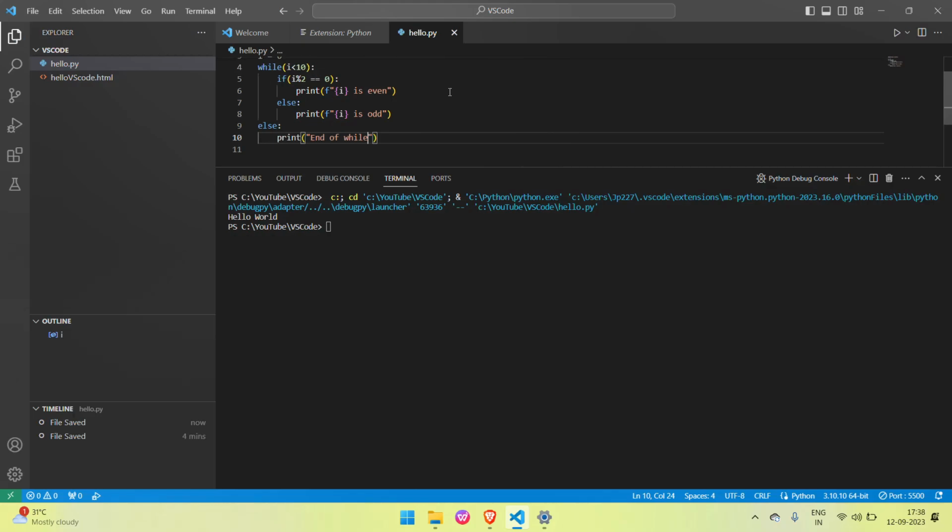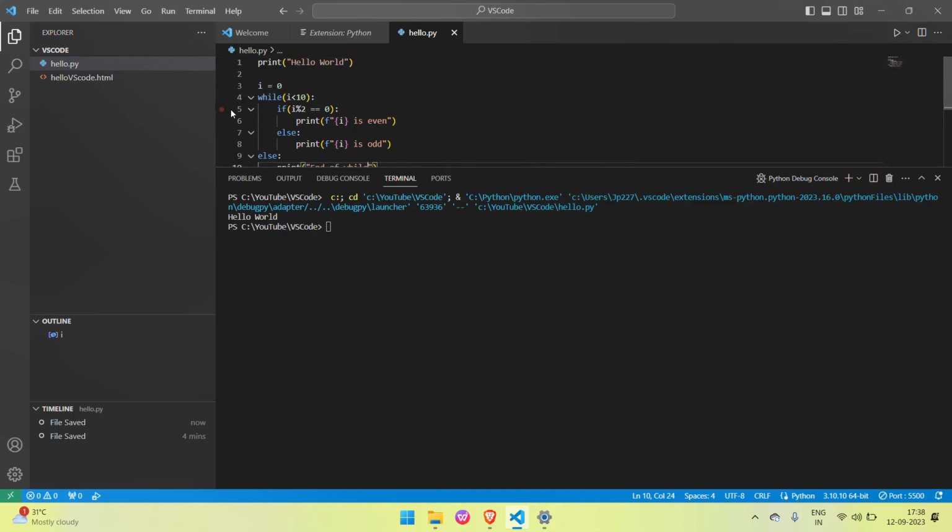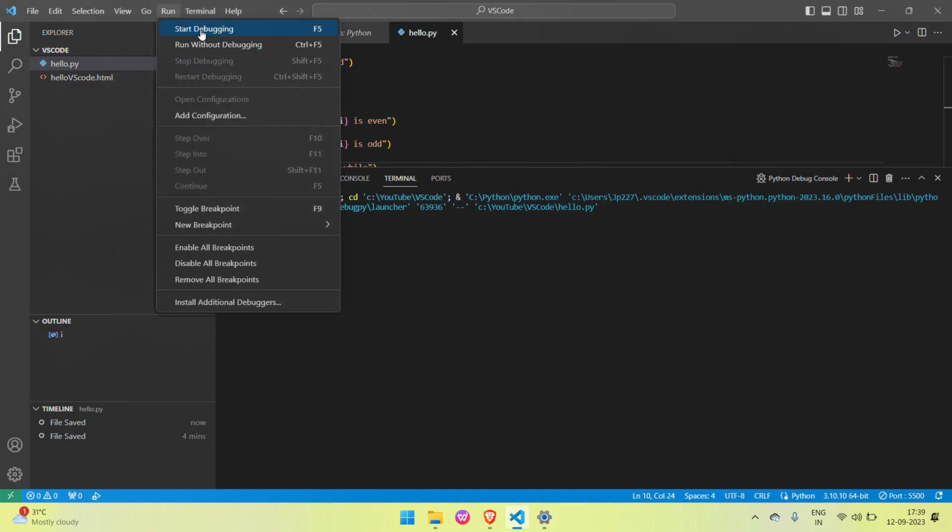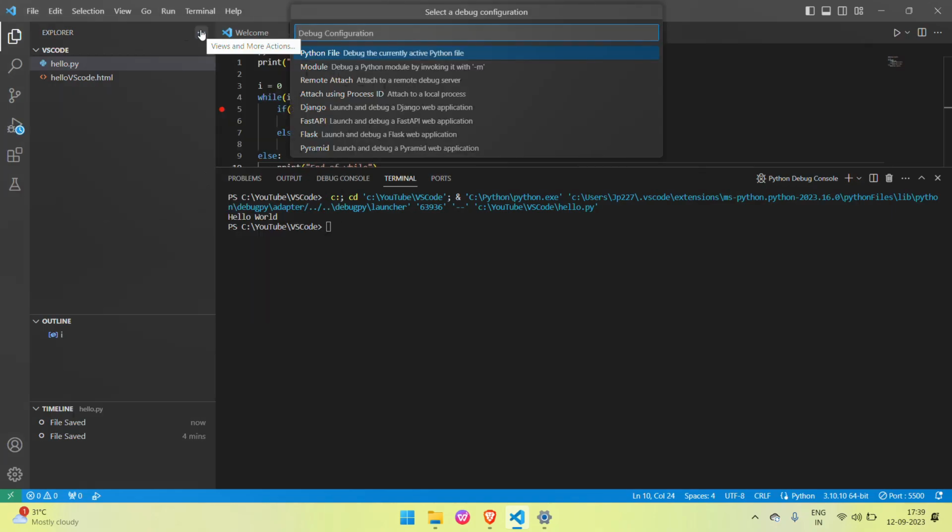Okay, save it, and let me run it. We need to run it, right? Before running, let us select some lines. I will select this one. If i mod 2 is equal to 0, it will come up to here and stop executing further. Run, start debugging.